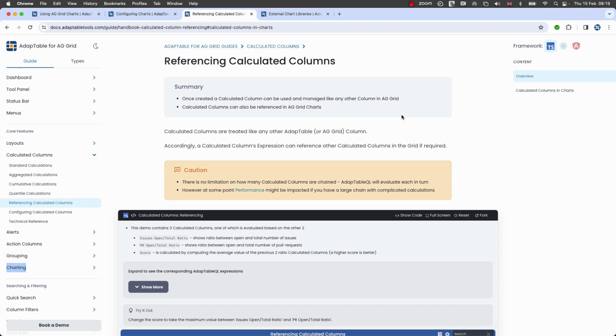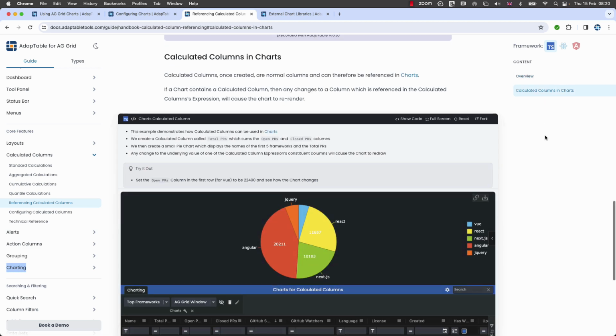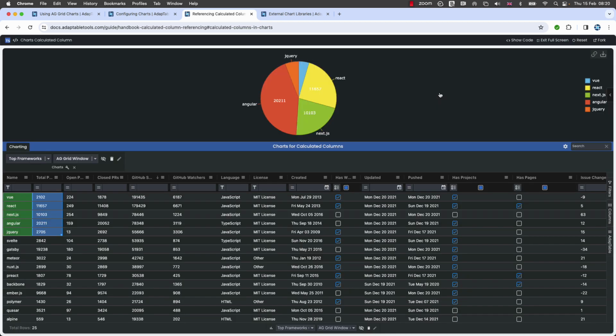Another question we get asked is how does charting work with calculated columns? Because these are additional columns that are added to AdapTable. And the answer is they work exactly the same way. So if you look at this example here, we've created a calculated column called total PRs, which is basically the sum of open and closed PRs. So this column here is not a column in the data source, it's an AdapTable calculated column. And we've also created a chart using the name and our total PR charts.